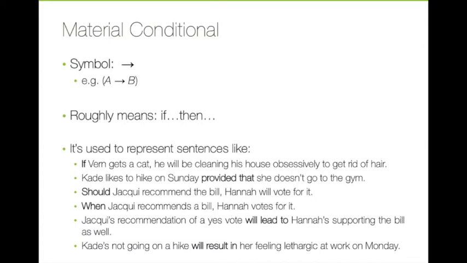So examples of sentences that should be symbolized with this material conditional, our new logical connective, include: if Vern gets a cat, he will be cleaning his house obsessively to get rid of hair. Cade likes to hike on Sunday, provided that she doesn't go to the gym. Should Jackie recommend a bill, Hannah will vote for it. When Jackie recommends a bill, Hannah votes for it. Jackie's recommendation of a yes vote will lead to Hannah's supporting the bill as well. And Cade's not going on a hike will result in their feeling lethargy at work on Monday.